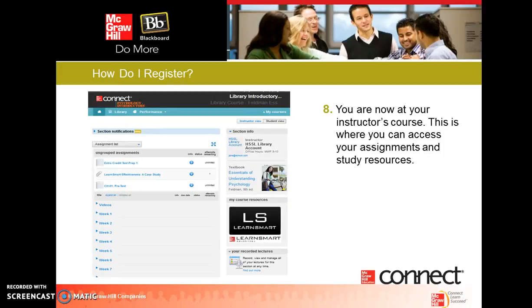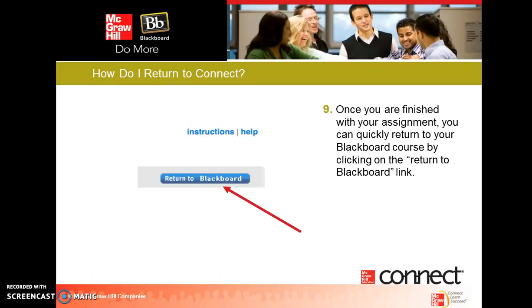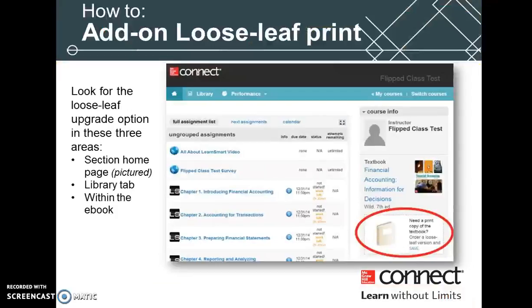Here's a snapshot of your home screen in Connect. As I mentioned, your course is paired with Blackboard. All of your course content is made available to you in your campus learning management system. You'll complete your assignment in Connect and it will take you right back to the Blackboard. Please ensure you are staying in Blackboard to access your course content.